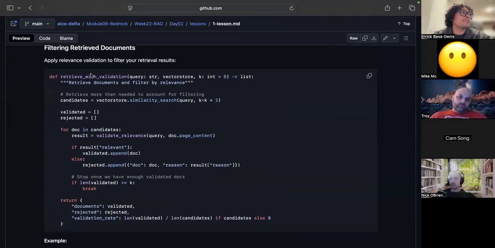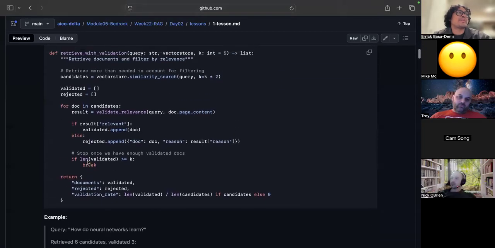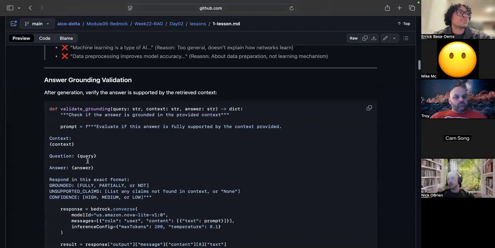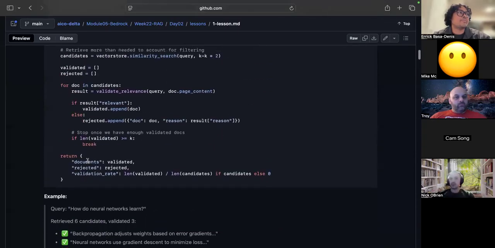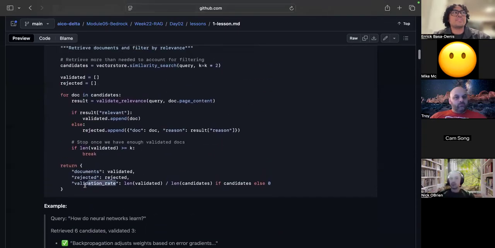So we're just going through the documents and validating or rejecting them. Say we're looking at 10, and for this initial example, maybe we got 6 validated and then 4 rejected. So we have a validation rate of 60%.